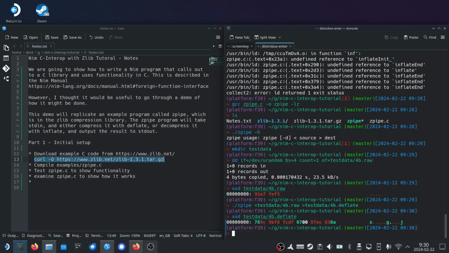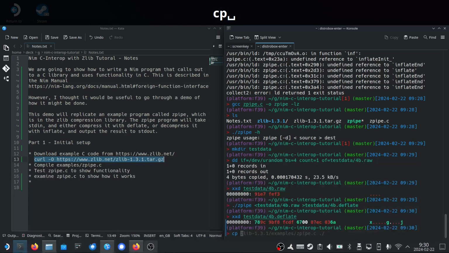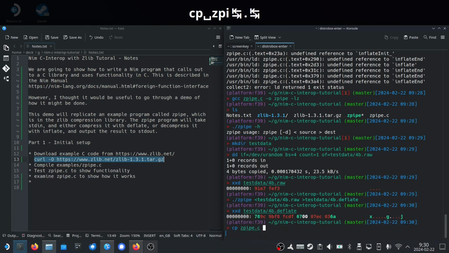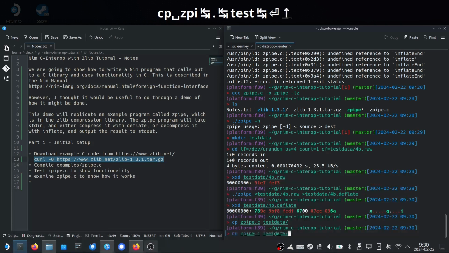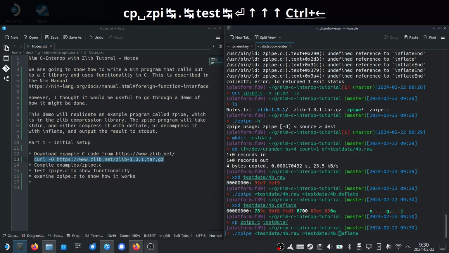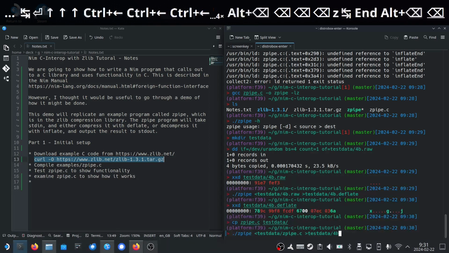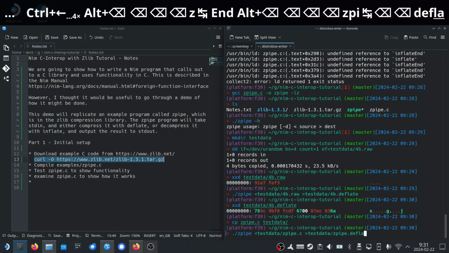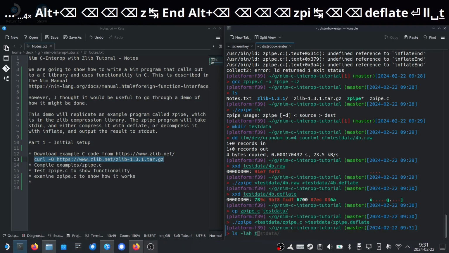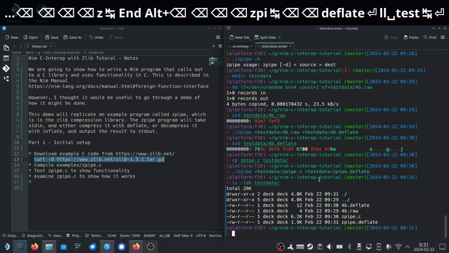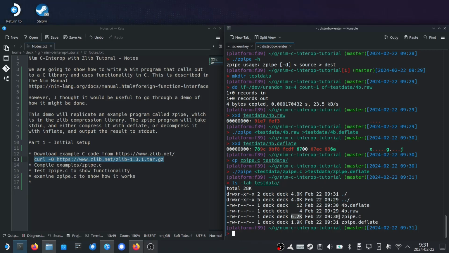But what we can do is we can actually copy in our zpipe.c file. So this is a text file, which is much more useful for compression. Let's put that in our test data directory. And we will run again zpipe, and we'll give it zpipe.c, and I'm going to make zpipe.deflate. And now, if we list out our test data directory, you can see that the zpipe.c was 6.2 kilobytes, but the deflated one is 1.9 kilobytes. So it actually did get significantly smaller by deflating it.